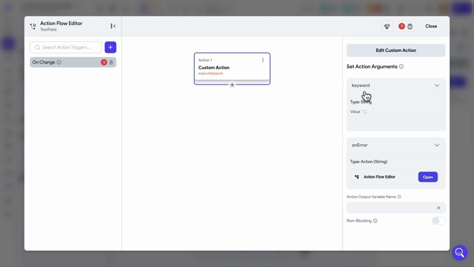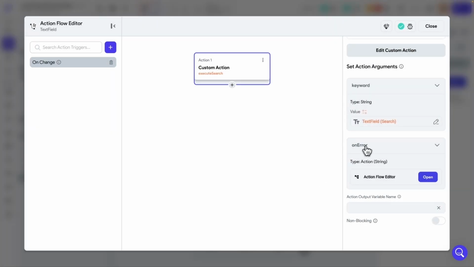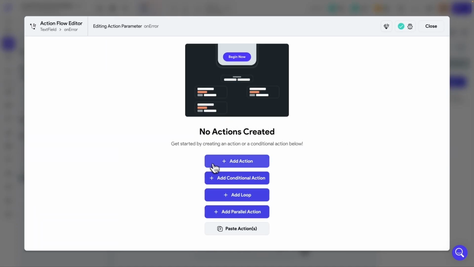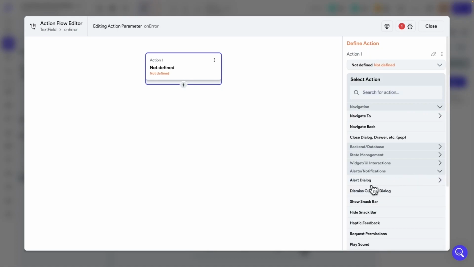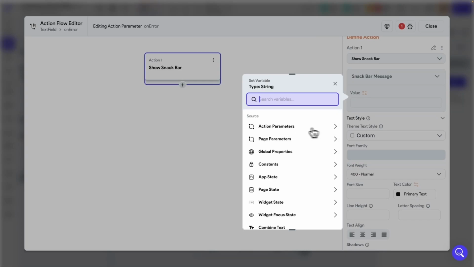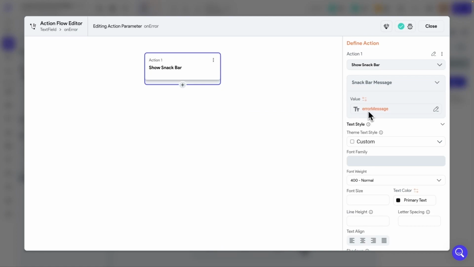And it already knows that I have to pass a keyword, which in this case is going to be our widget state text field search, and also an onError callback. And you see that it's showing me another action flow editor. So if I open that, it says define an action. I will define an action saying I want to notify the user with a snack bar, and the value is going to be the action parameters. What was it? Error message. Beautiful. Okay, this is an error message.